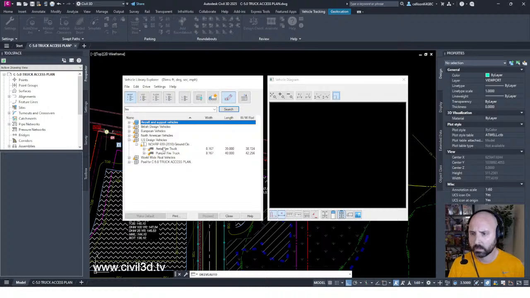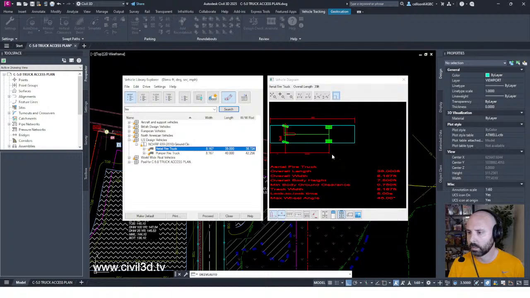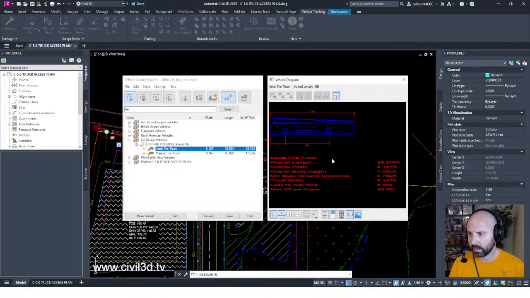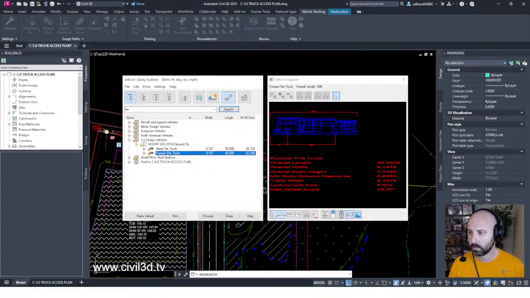Here we go. For U.S. design vehicles, we've got an aerial fire truck right here. Shows us what this looks like. What else does this have? Show elevation. Yeah, it'll show us a little side profile right here. That's kind of nice. Little pumper fire truck.